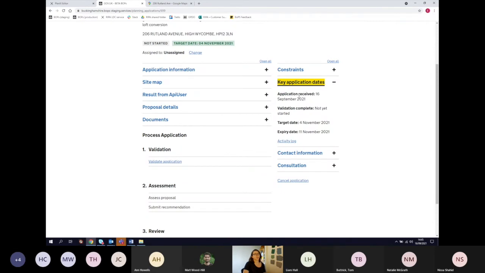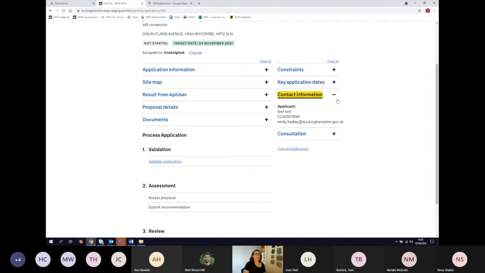Key application dates are automatically calculated from when the application was received. Contact information for the applicant. And there is a section here on consultation. Obviously, consultation is not necessarily a piece of core functionality for the Lawful Development Certificate service, but you can imagine where this may go in the future.